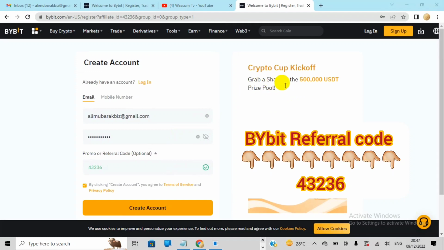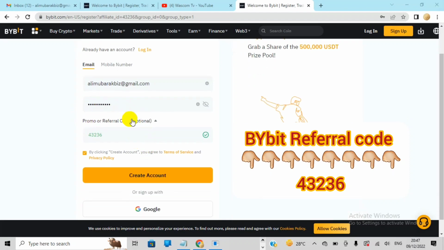Can you see, grab a share of a 500,000 USD prize pool on Bybit? It's a very amazing exchange, guys. Once you have set your email and a unique password, you're going to click on this create account button here.